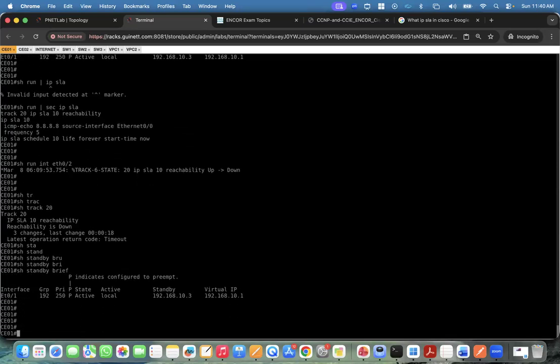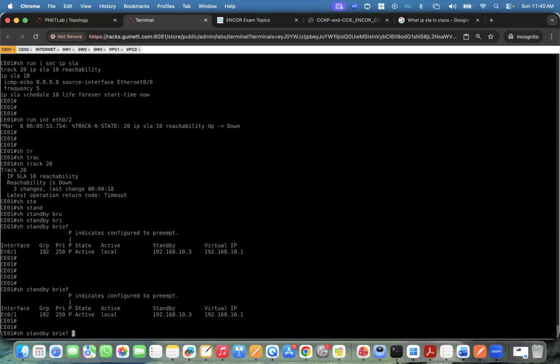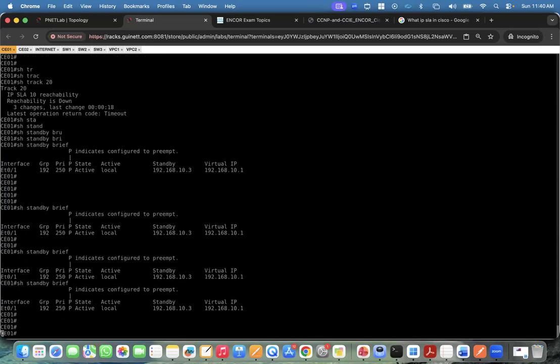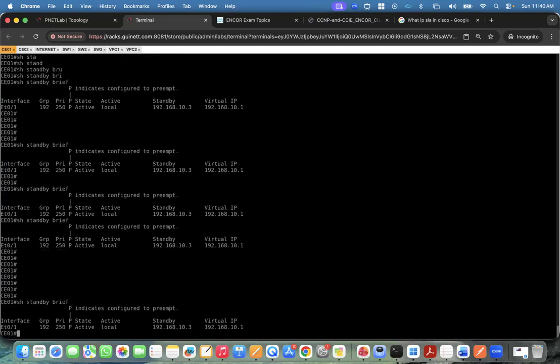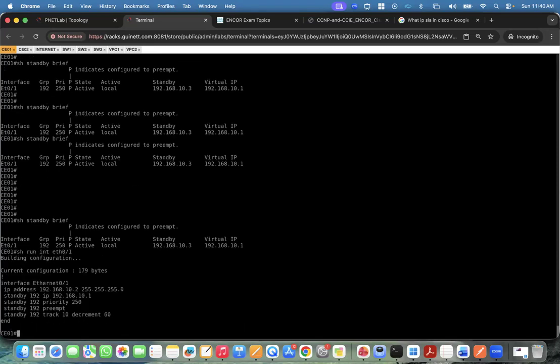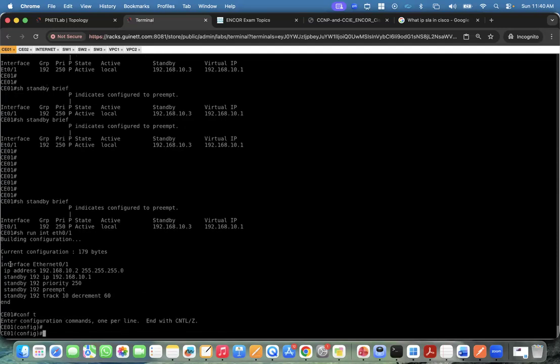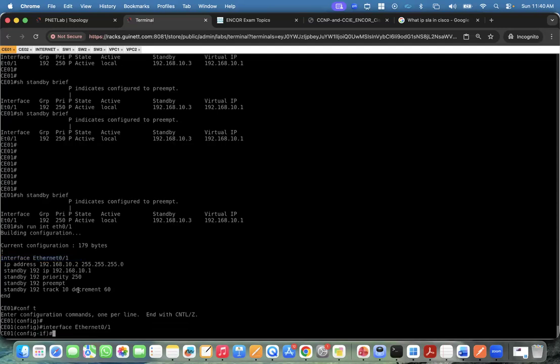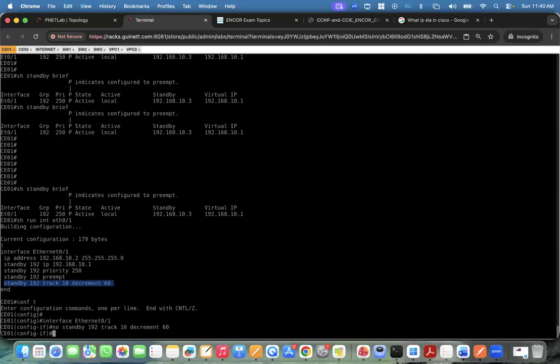And show standby brief. But still it's showing the active state. Why is it not taking any action? Okay, still track 10 we configured. My bad, my bad. Should be track 20 now. I don't know why it is still there. Should be track 20.